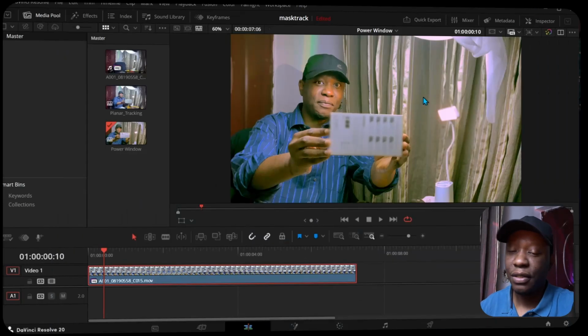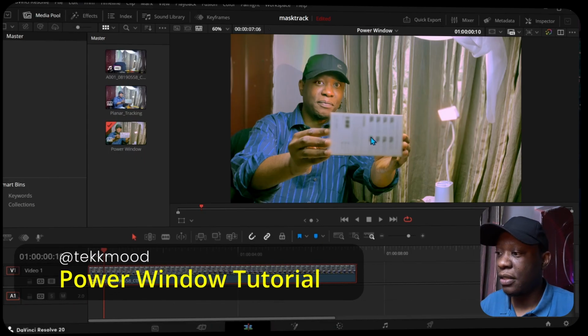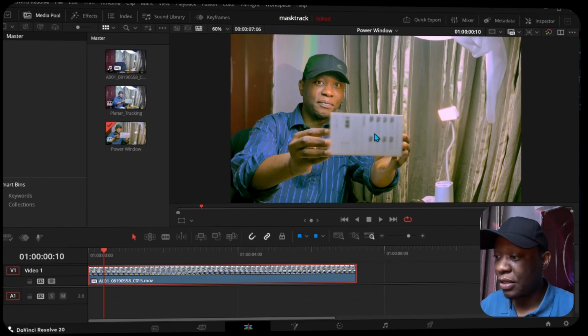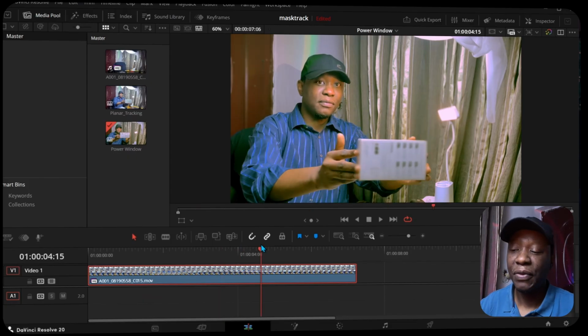So first, let's see what we have here. I have an object and I'm moving the object like that. We can actually notice this object is blurred. And when I move this object around, when I move the clip, you'll notice that the blur is following the object. Now I didn't have to manually move every frame and blur this out. I used the tracking option in the color page.